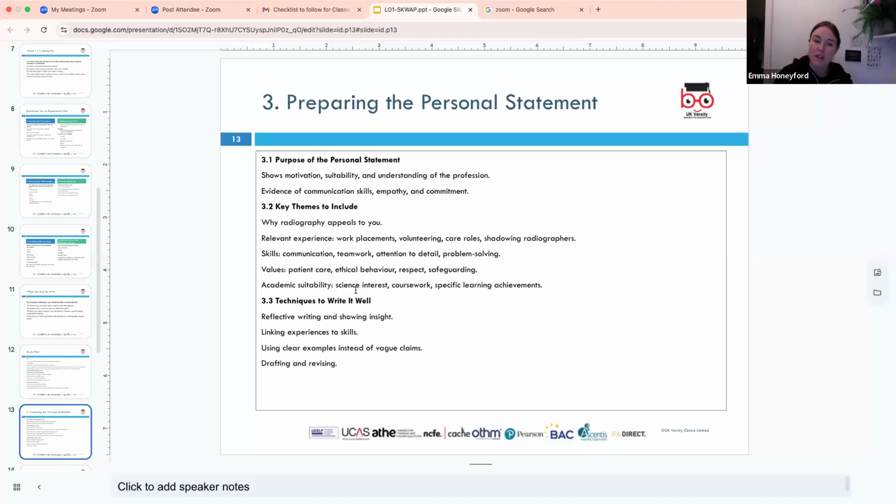And techniques to write it well. So reflective writing and showing insights. It's really important to be reflective around your position, be self-aware, and link experiences to key skills. So what skills did you gain from certain experiences? Use clear examples instead of vague claims. Be really clear with every example that you do give.